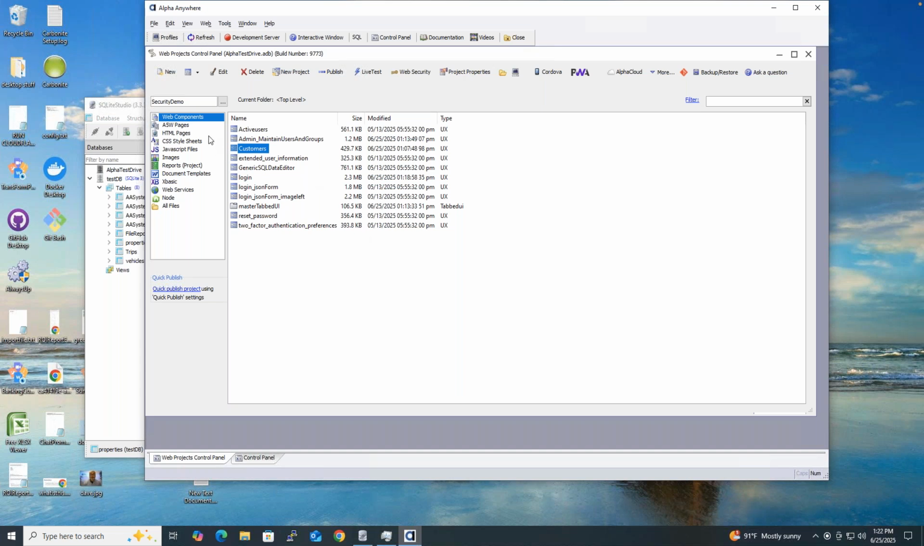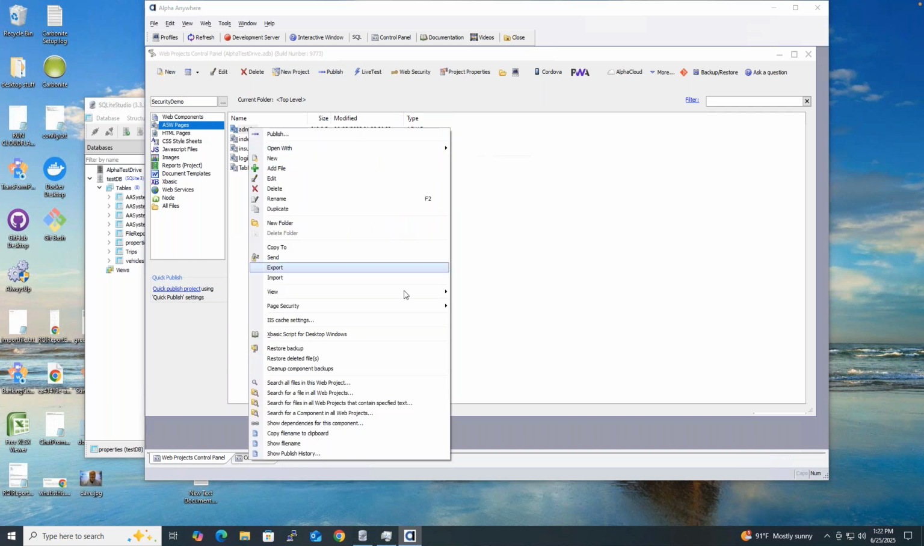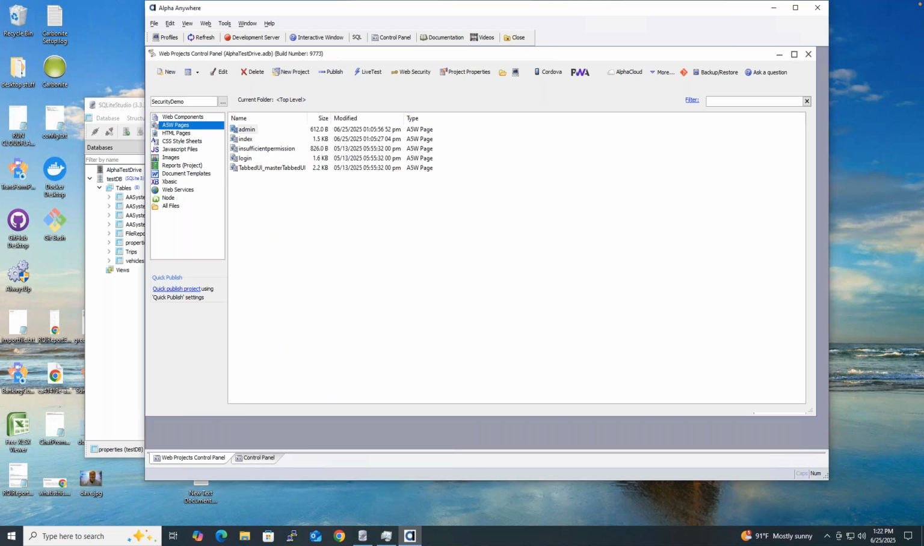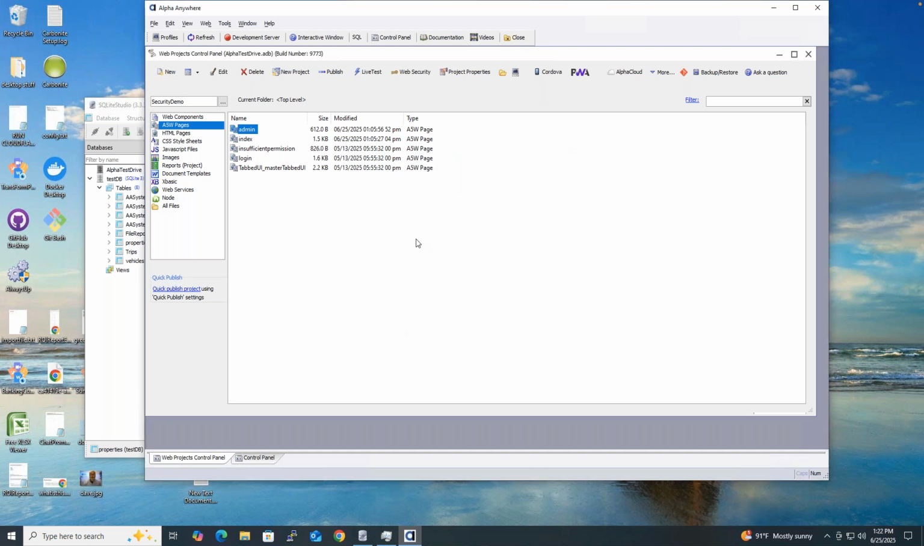So let's go to our admin page. We're going to right click on it. We're going to say page security, but this time we're going to say that it requires login and only administrators and super admins are allowed to go there. So I'm going to click OK on that. We're going to go ahead and do a live test.